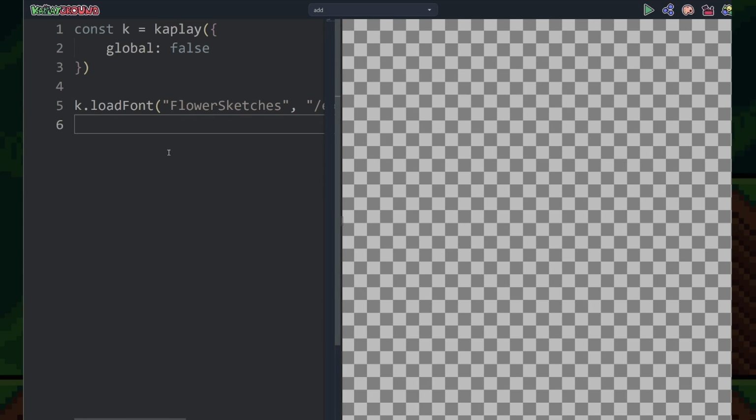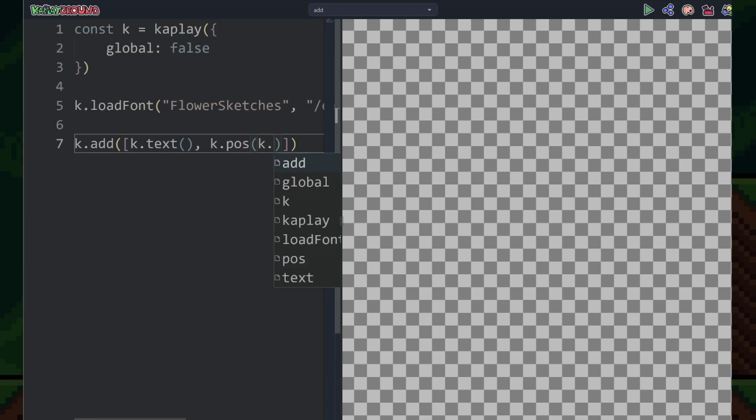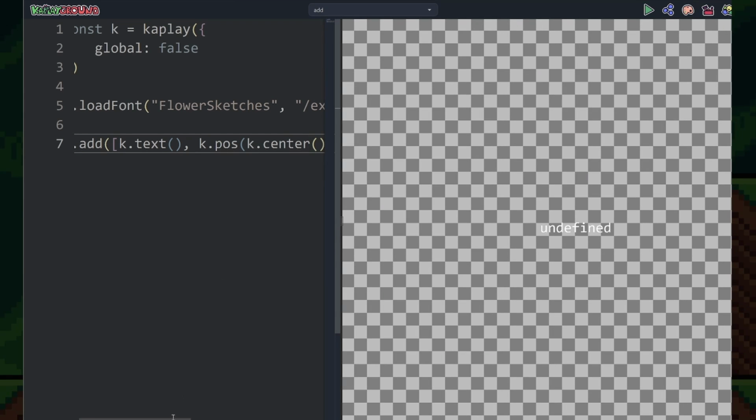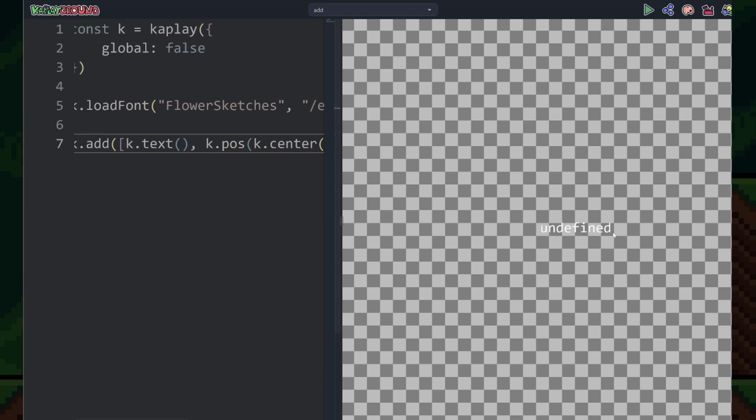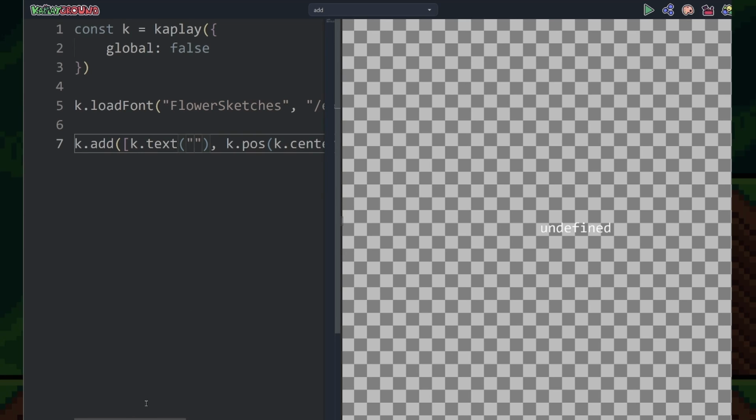And then here, just to show you how to use it, I'm going to create a game object and use the text component. You need to create a game object to be able to use the text component. You cannot just call k.text, because you need to also specify the position of that text, for example. By default, if you don't specify it, it's going to be at the top left corner. But here, let's put it at the center. This is how we can do it with the center component. It's something new. Here it's undefined for now because we haven't specified a text. So here you specify the content of your text as the first param. I'm just going to modify this.